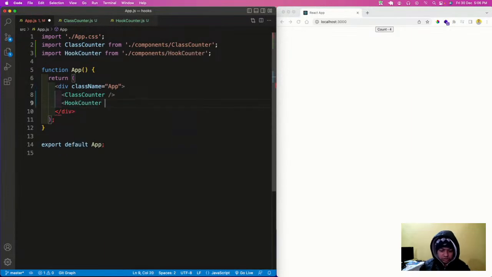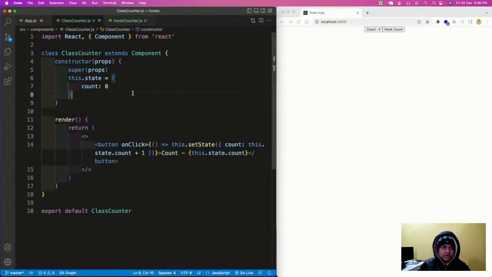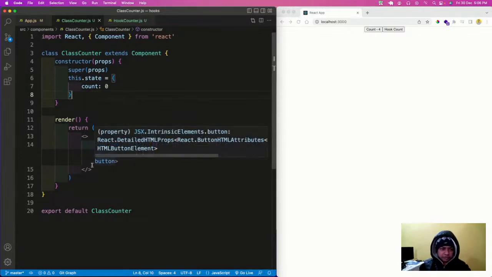Hook counter like this. I'll do and save it, and a hook counter is shown. So now how to have the state? Actually, functional component doesn't have the state concept. Functional component doesn't have the concept of this keyword also. This keyword is a very complicated thing. It doesn't have the concept of this keyword. So how does it implement the state?